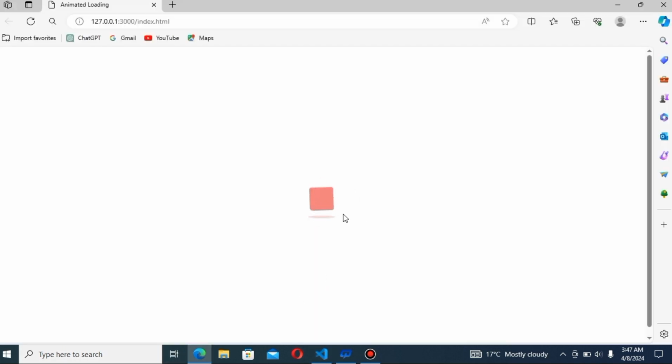I think that is good. Here is how we can create such an amazing and modern loading. That's how you can create it.